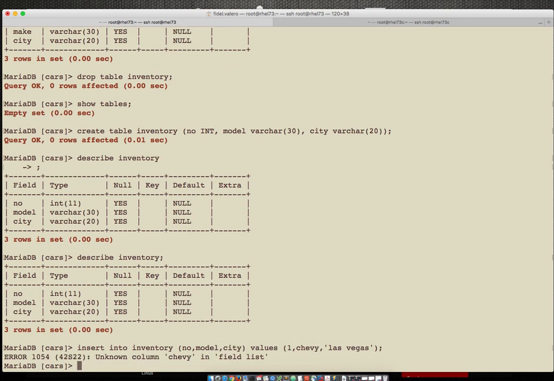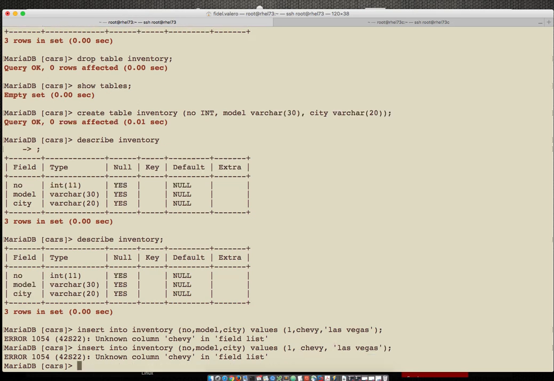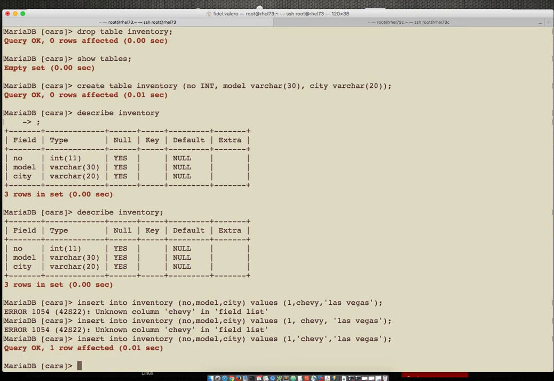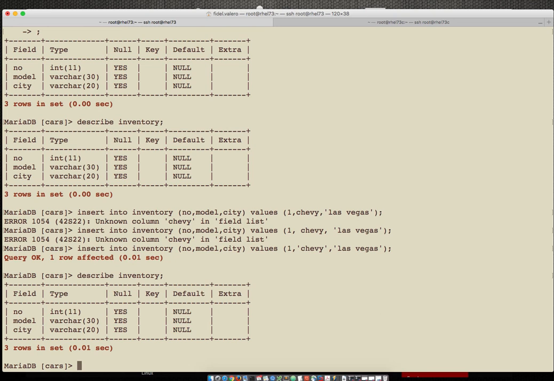When I close, oh I know, Chevy column model. Oh, sorry. Probably it wants the space. Oh, yeah, sometimes that happens. You need to be very careful when you add data to these fields. So now I'm going to say describe inventory. Oh, this is the same.